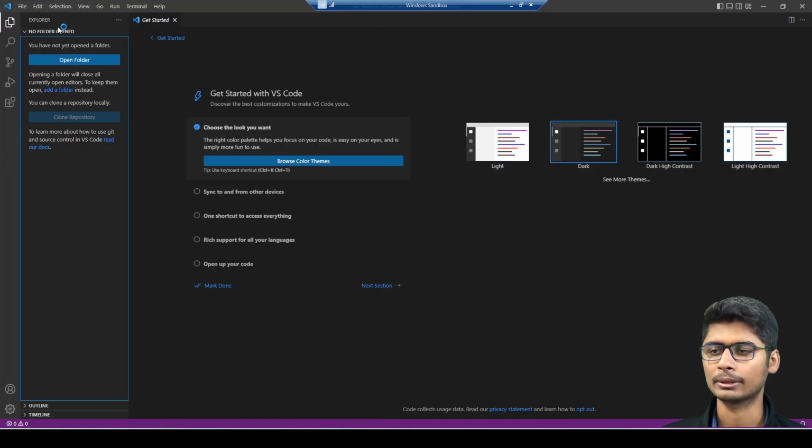And this is a file explorer. In the next video, I'm planning to do a deep dive into VS Code.